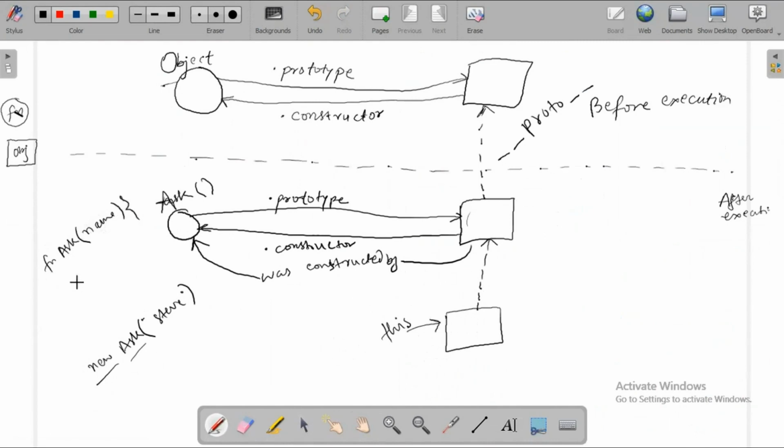Name. And here we have this. So this means point to this object. And dot name means add a new property in this object. What is that? Name. So this is a property, isn't it? Yes.